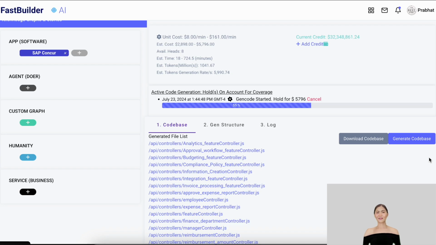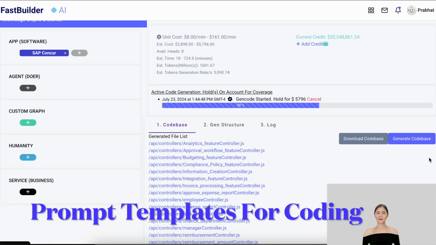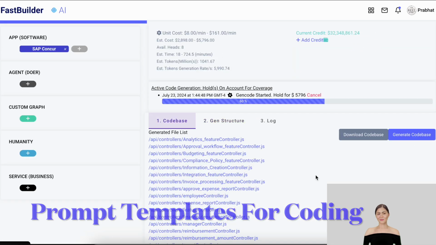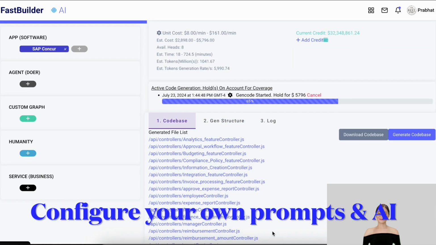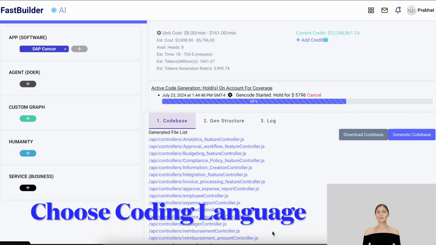All the stories are set. We will view the story a bit later. The account is well funded and ready to go. Now click on the Generate Codebase button.